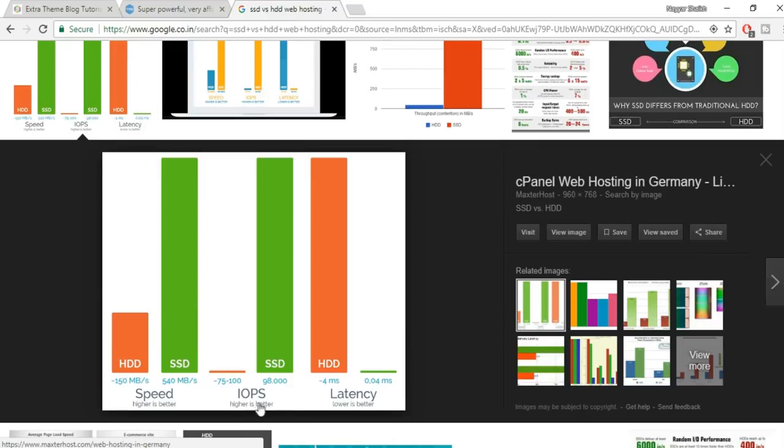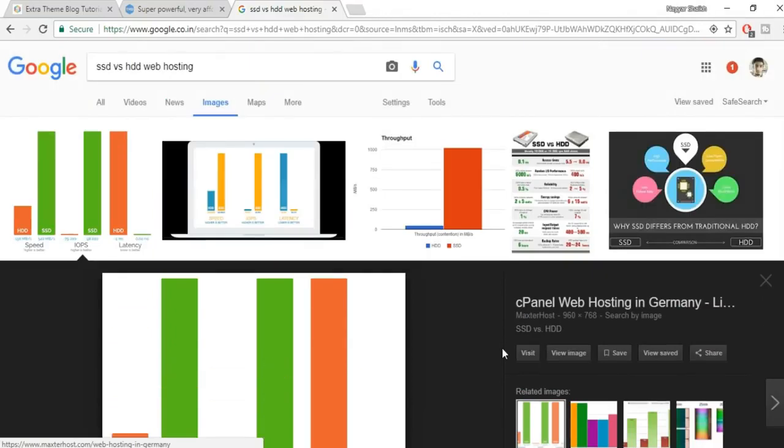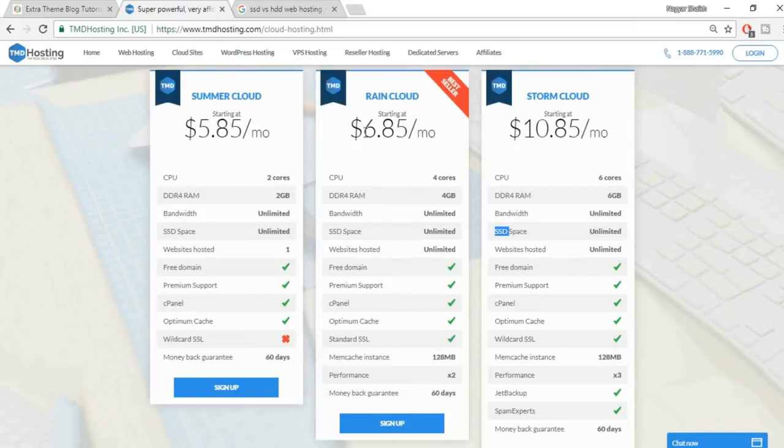Also this is IOPS. Basically that is the refresh rate. Okay, so see, it says higher is better, and you can see the difference. You can barely see this red bar, and this green bar is so big. Latency, it says lower is better. Again, as you can see, it says 0.04 millisecond, and it is 4 milliseconds. So there is a huge difference between all these things. You guys can do your own research, and believe me guys, this is the best thing. And at this particular price, you just cannot expect anything more than this.